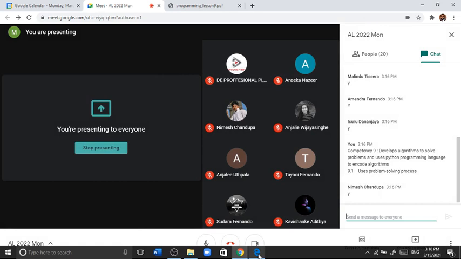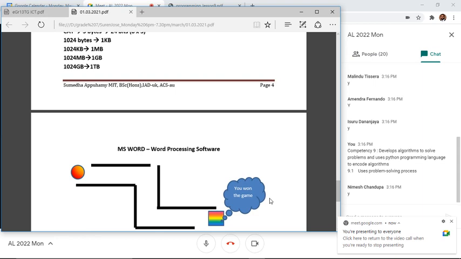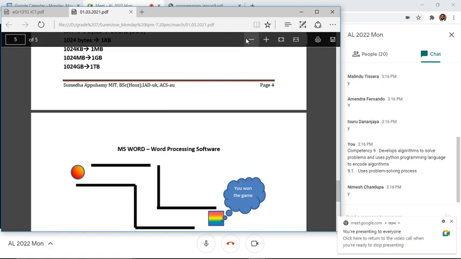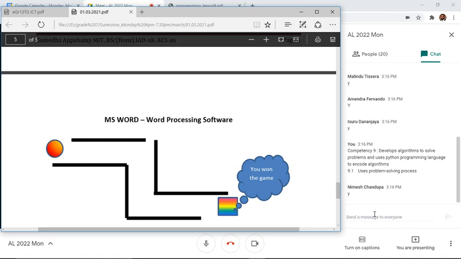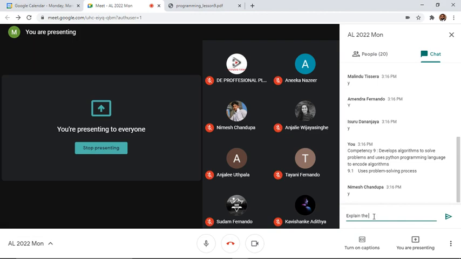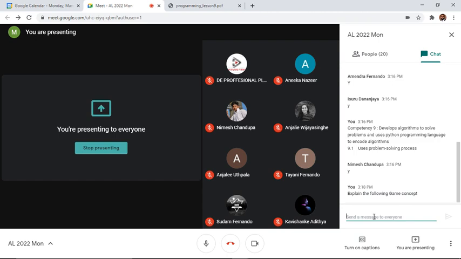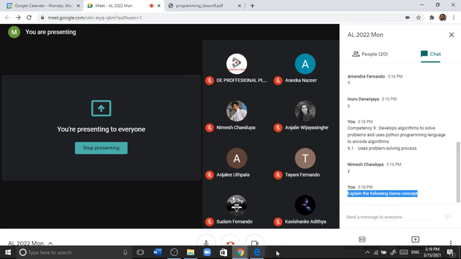Right, now this is the thing that I want. This one. Okay, think about this question. Here. This concept, okay, write down. Under 9.1 uses problem solving process, just put a heading: explain the following game concept.